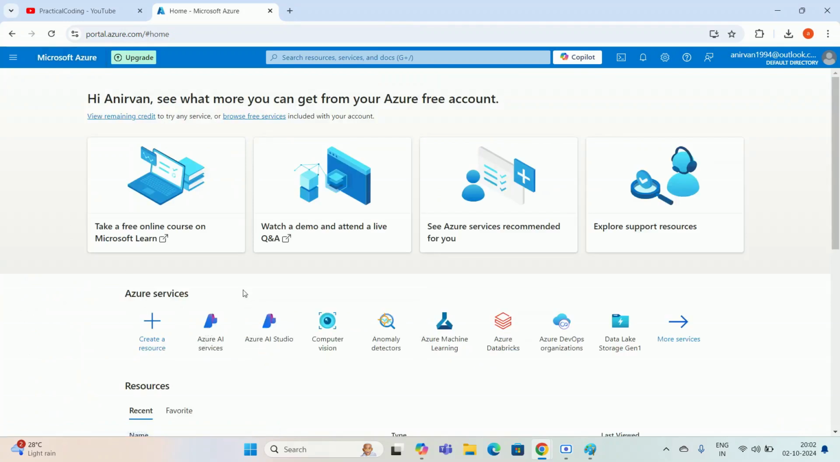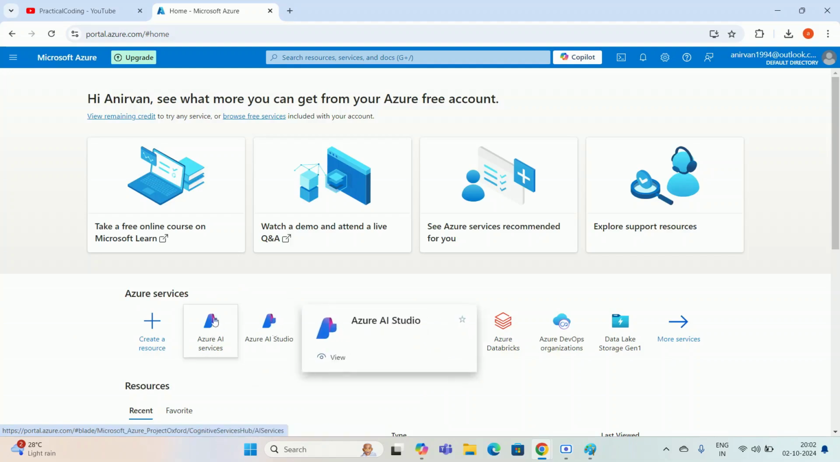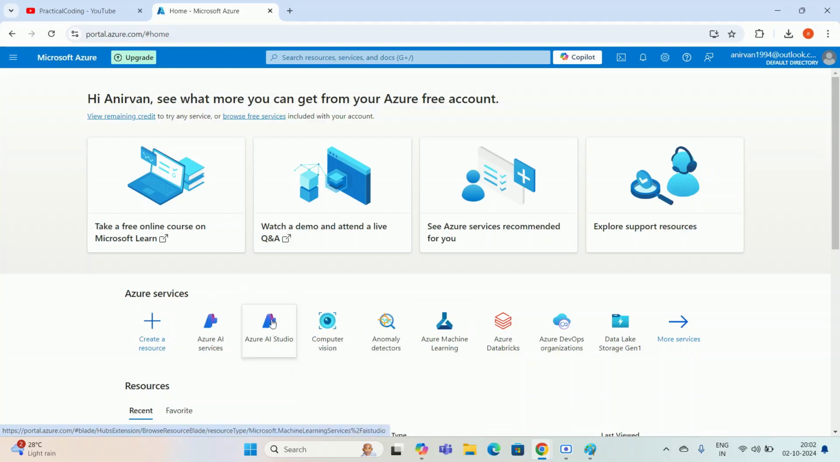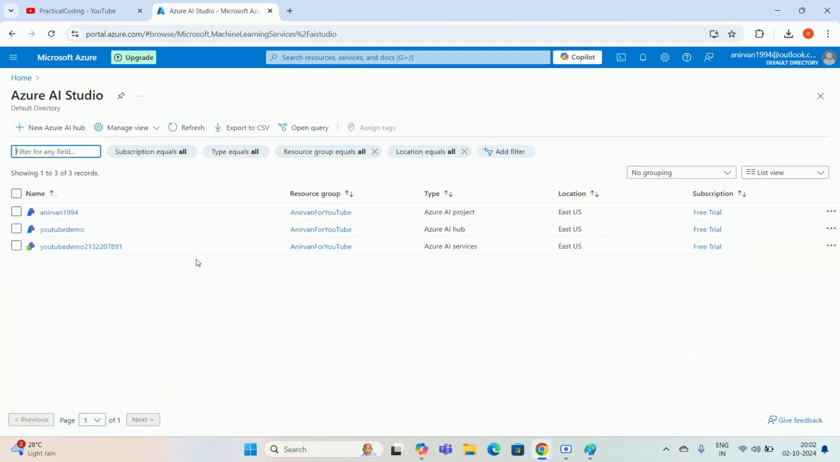Sorry, I'm clicking to Azure AI Studio, because that I have created already. I'm not going to Azure AI Service, guys. I'm going to Azure AI Studio because I'm going to test the models.